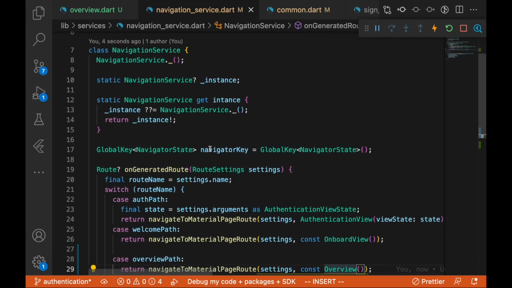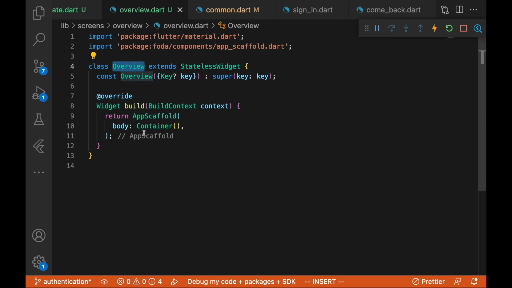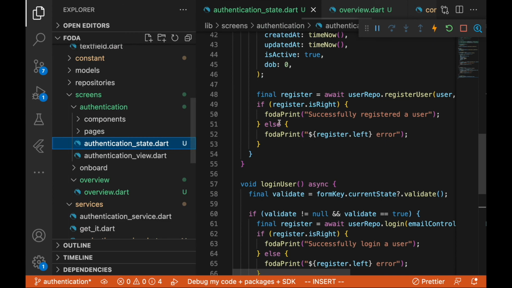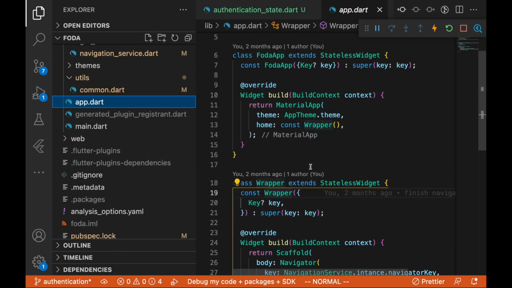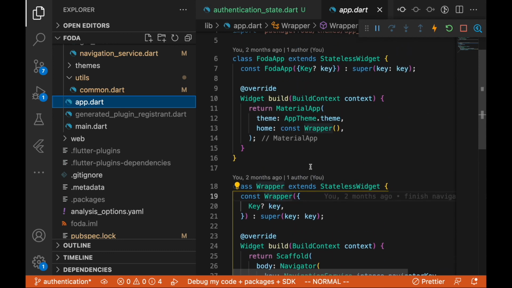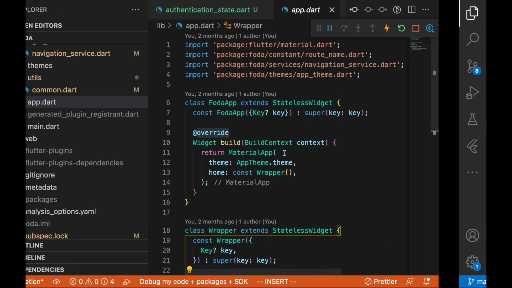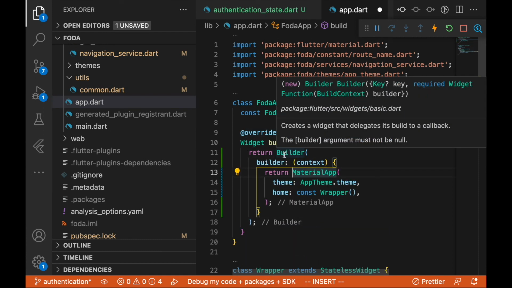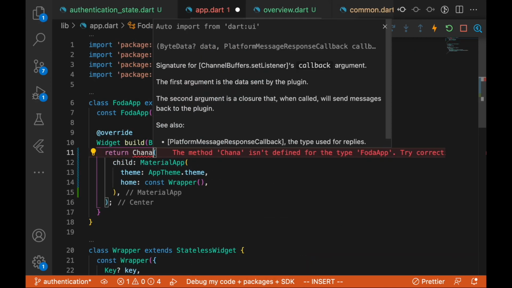So what we'll need now is to have our context and as well register the authentication. So we need to create this authentication. We are going to create it on the app here itself. So we have the wrapper here, and we want to create it above our material app here. So do center and change it to change notifier.